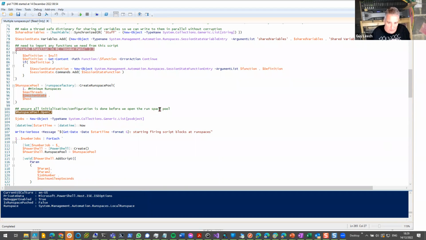But it's important, as per that comment, to make sure anything we need to do is done before we open the runspace pool, because once it's open we can't make any changes to it. What does opening it do? Nothing really, other than say, yeah, you're going to get some jobs put at you now.